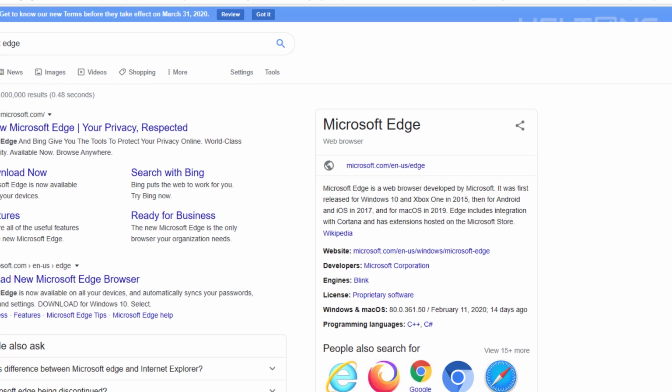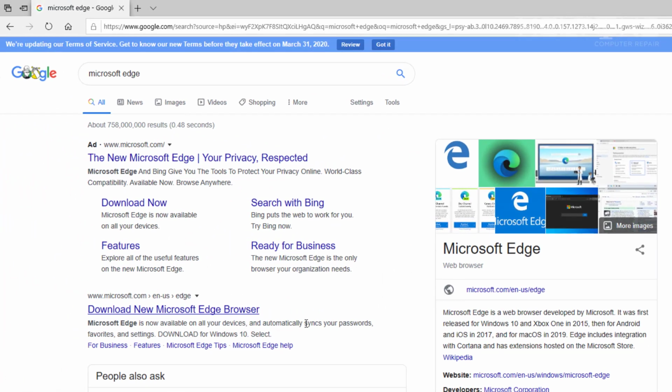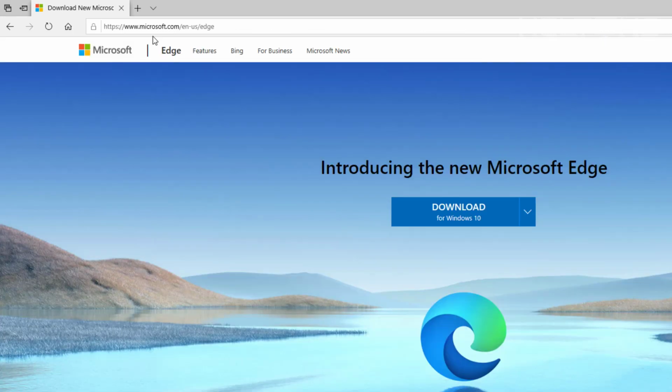It's already prompting me to change my default. I'm going to cancel that. You'll probably see ads. You don't have to select those. You can just scroll down until you see the download new Microsoft Edge browser. You can click it, and it'll take you to this site right here, microsoft.com/en-us/edge.